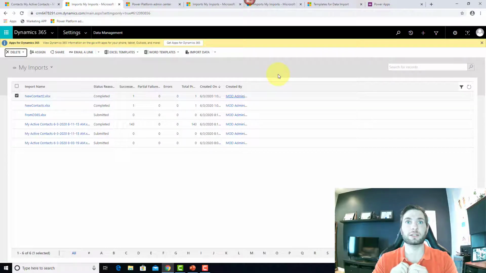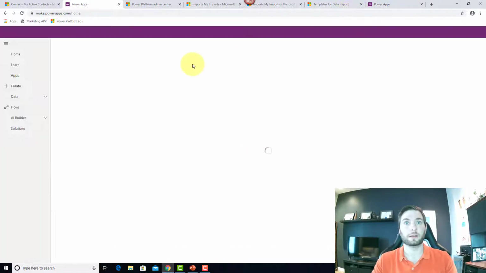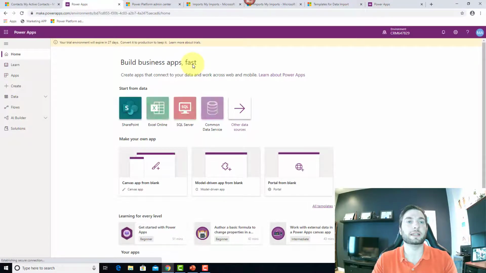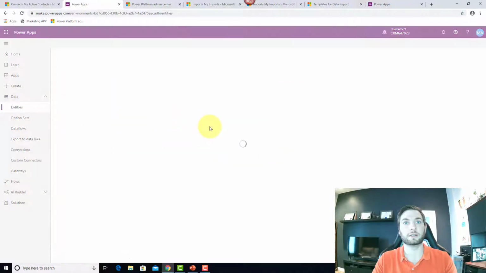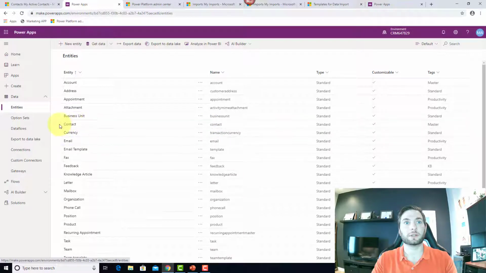It's by using the new makes.powerapps.com. So you just type makes.powerapps.com, which brings you to your customization portal. From there you can navigate to the entity for which you want to do an import. Select the entity. So contact, there you go.